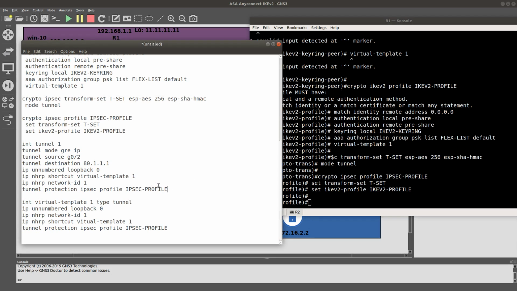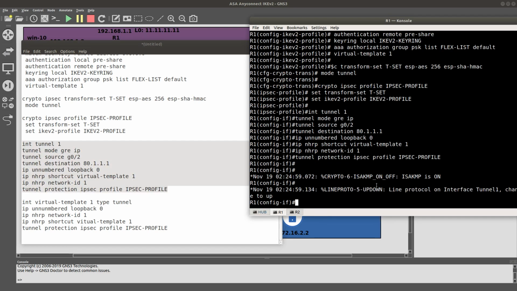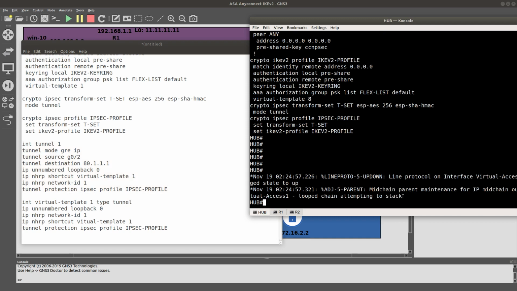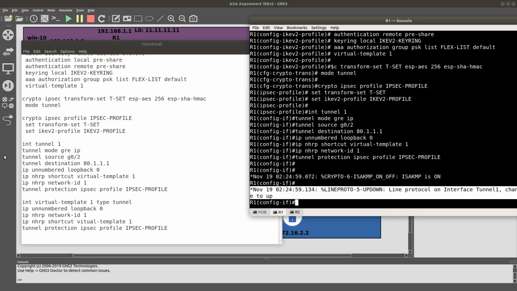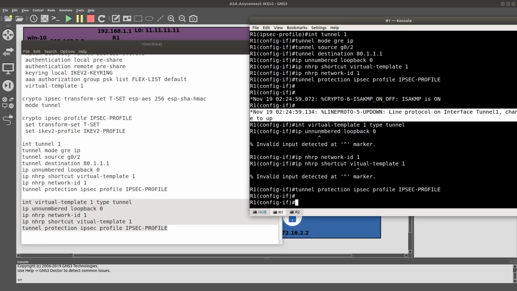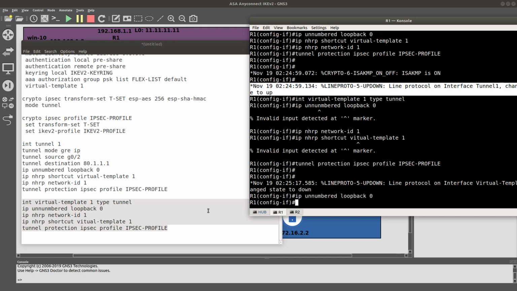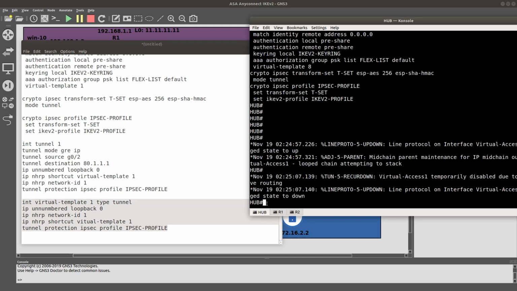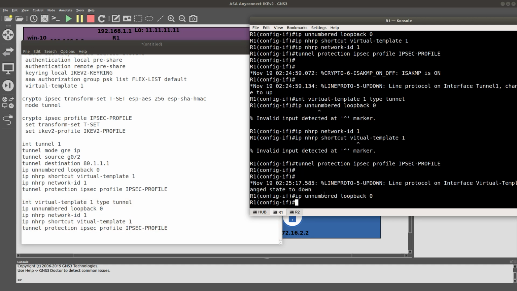Then we do IPsec. Good. Then we do the tunnel. Good. ISAKMP is on. Interface is up. You can see that the hub has been configured, so that's good. Let's go ahead and do the virtual template, which is going to enable spoke-to-spoke communication. I have an error with unnumbered. There we go. So everything is configured. If you go to the hub, you do a show ip interface brief, and for some reason that network went down. And why did it go down?